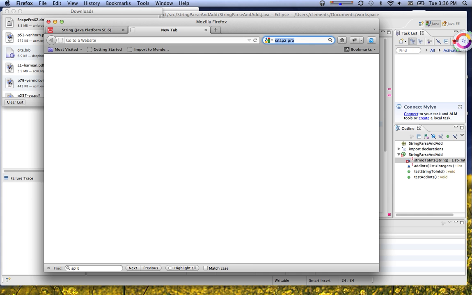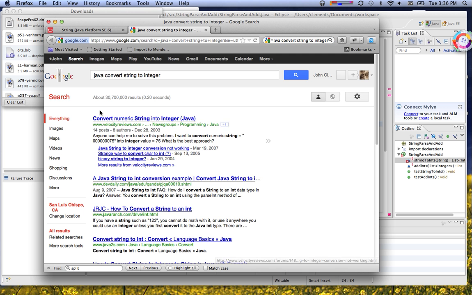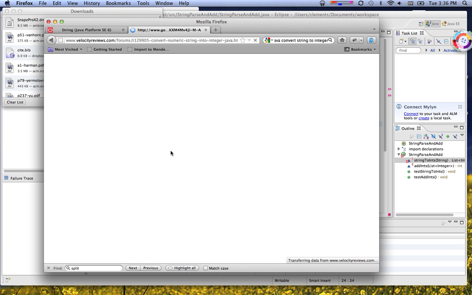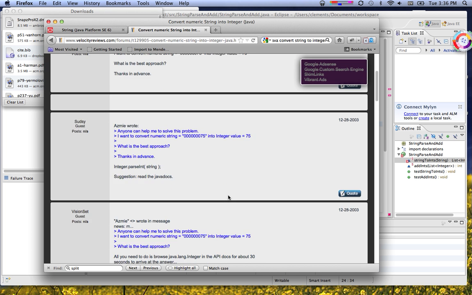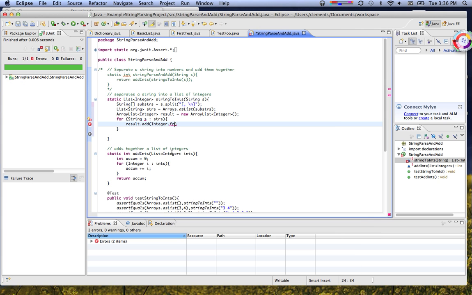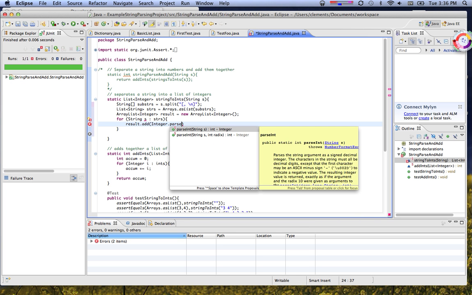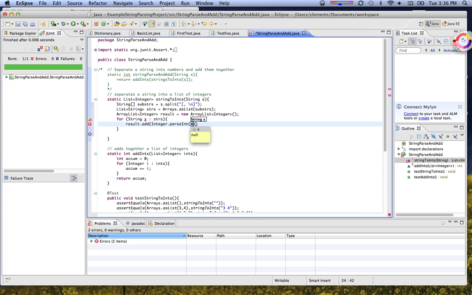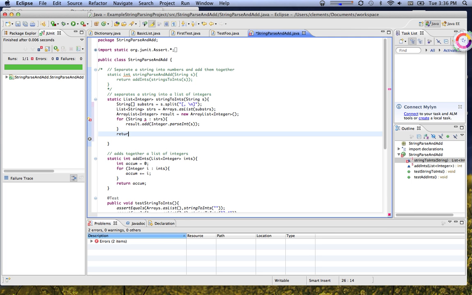The professional uses Google. Java convert string to integer. Thank you very much. There we go. See? Okay. We'll see if it makes sense. Integer dot parse int of string. Love it. Dot parse int of s. And that actually looks just dandy. Return result.